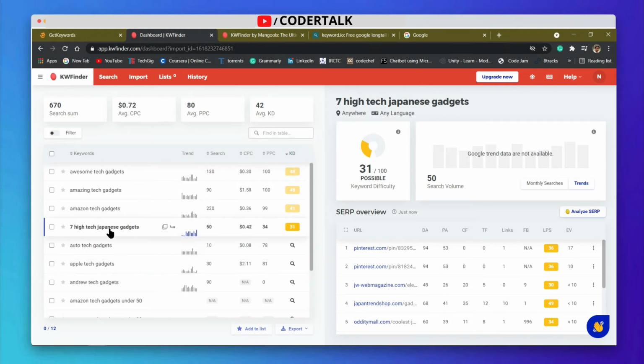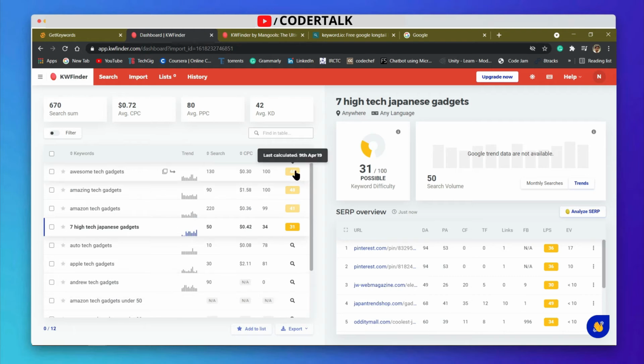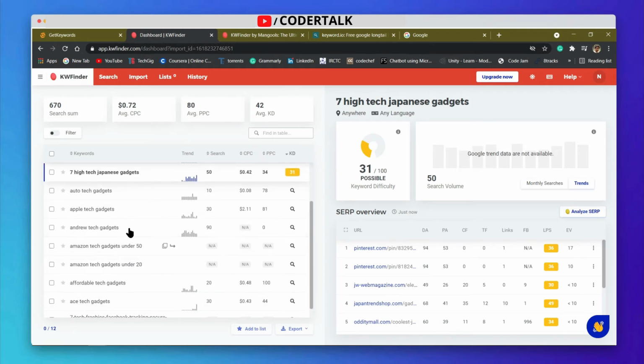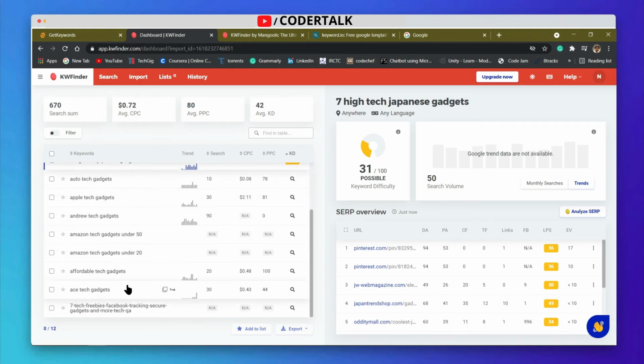So see, 7 high-tech Japanese gadget has very low SEO difficulty, or you can choose up to 40, up to 41. So I need to include all these keywords in my blog.